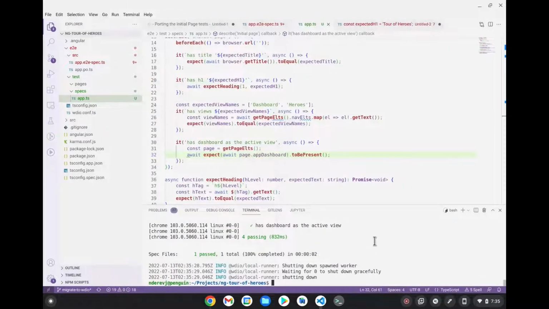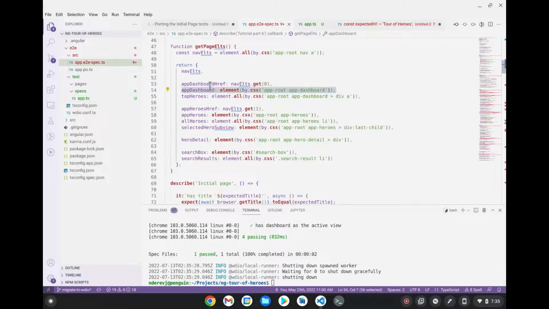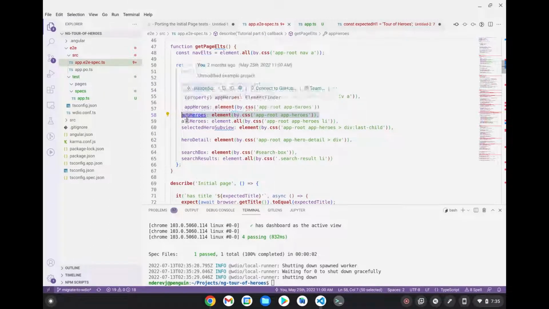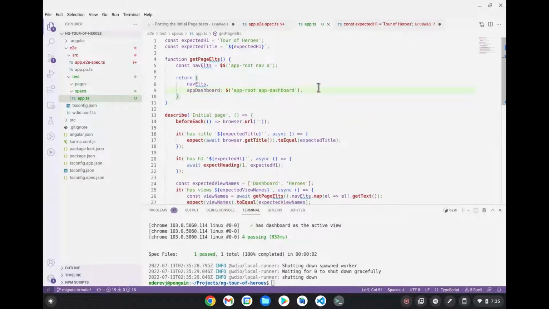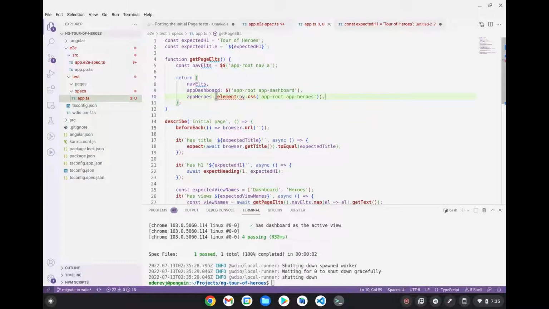There we are. We have 4 passing tests. And let me just show you what I'm talking about with this. So if we go in here and let's bring over the app heroes. This is a different view that is not active by default. So we'll drop another one of these in here. And same sort of thing, just need to convert this to a $ sign. Make sure you've got proper parentheses.